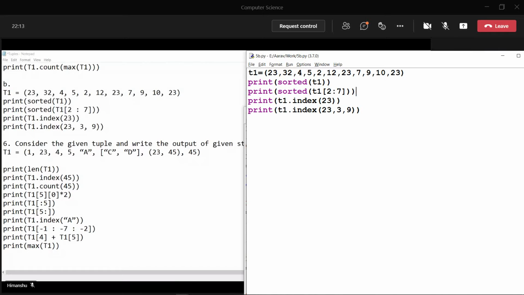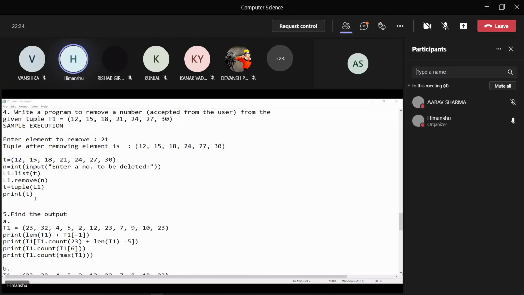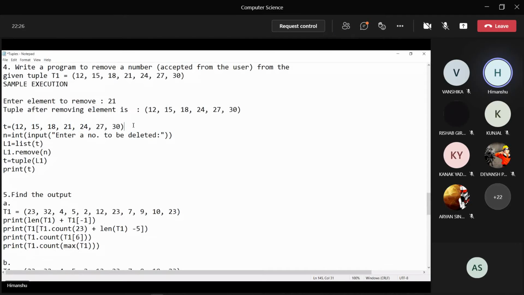Meanwhile, can you tell how to do that last question from yesterday, to remove an element? Kanak: To remove an element, first of all, you'll be converting the tuple into a list. You have a tuple. You'll be taking the number from the user, convert that tuple into a list, remove that number, and again convert back into a tuple. Okay.